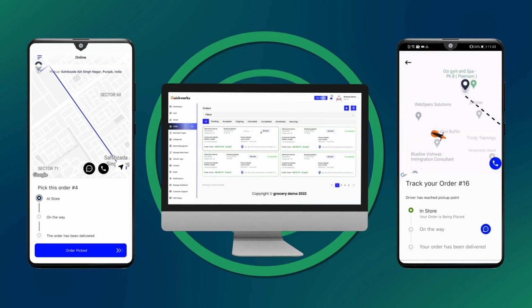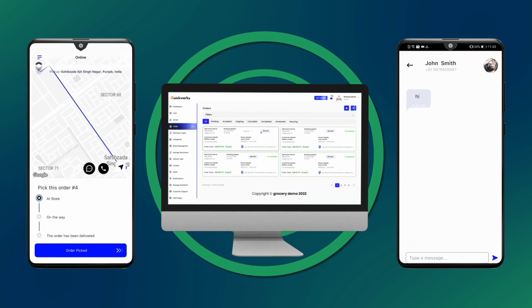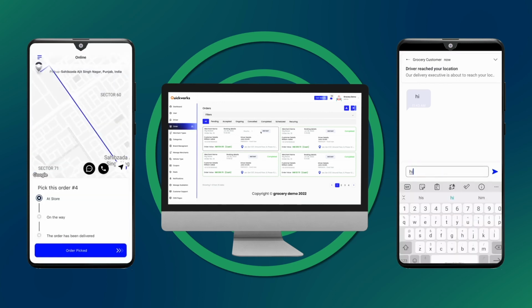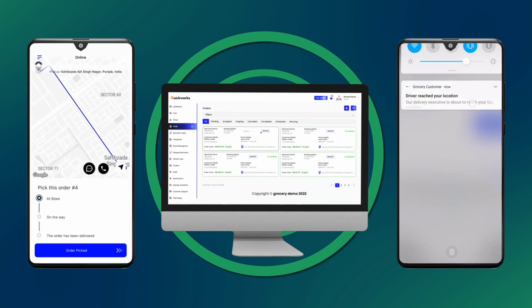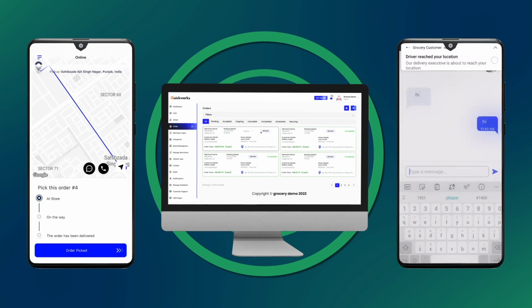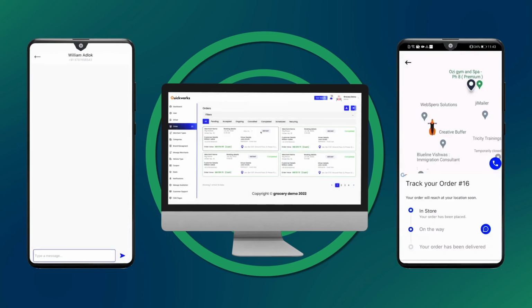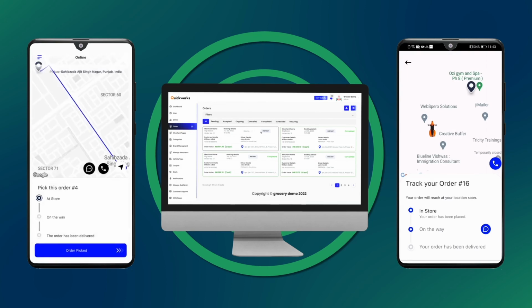So you can see the maps and everything is being updated accordingly. Now any of the messages that have been sent will be visible here, and you can see the lifetime status updates will be there. The driver has reached your location. Now I'll click on order picked. I can call the driver as well.